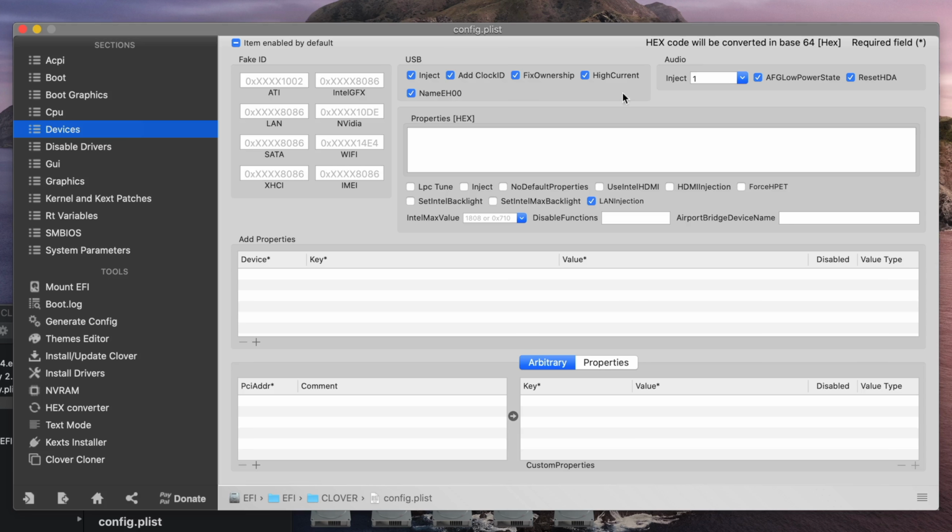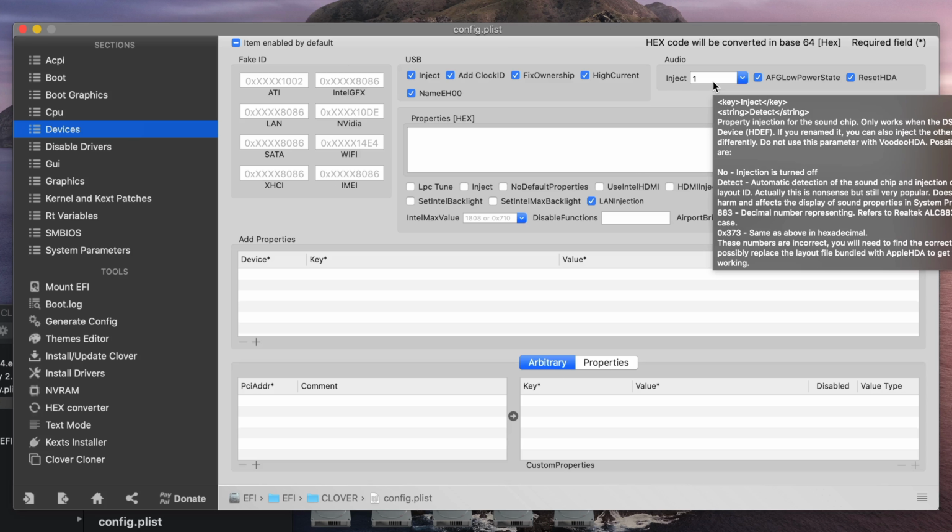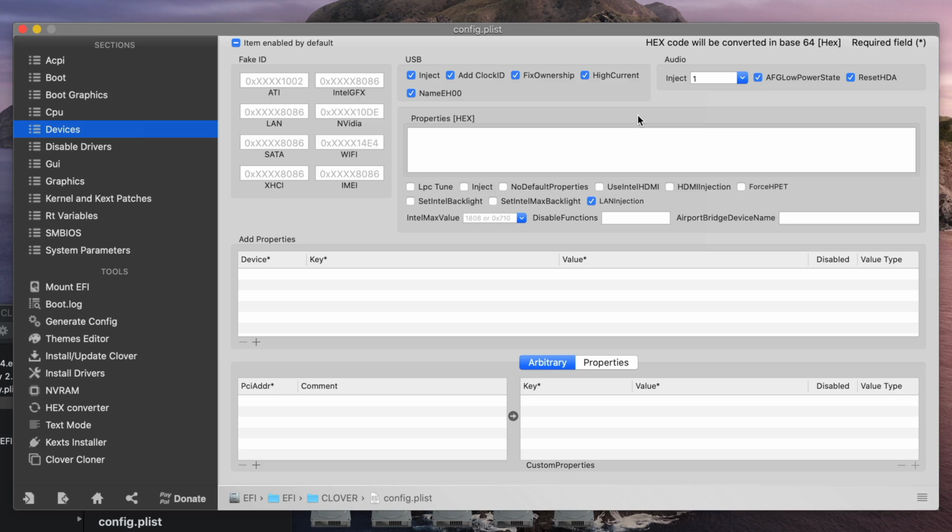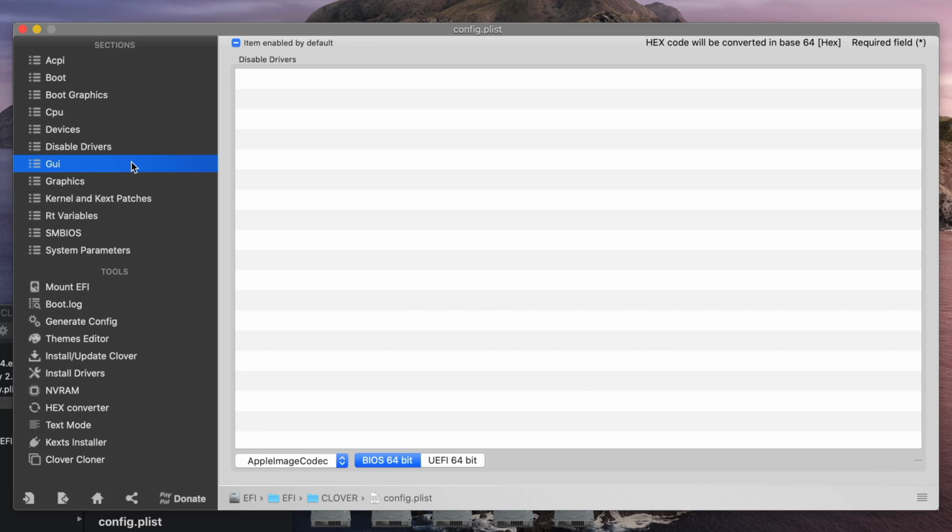In devices, here you will add the audio code depending on your system. It can be 1, it can be 4, it can be 7, depending on which ALC your motherboard is using. Normally it's 1 for 1150. It can be 4 for 892, and it can be a lot of different settings. You can try from 1 to 13. So there are a lot of different stuff. Here you can inject USB ownership and stuff. I will let you know about that as well.